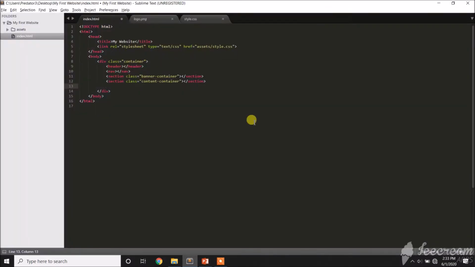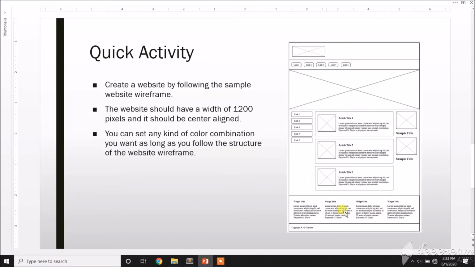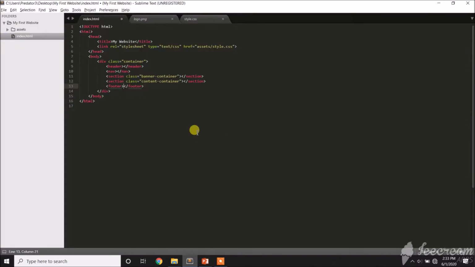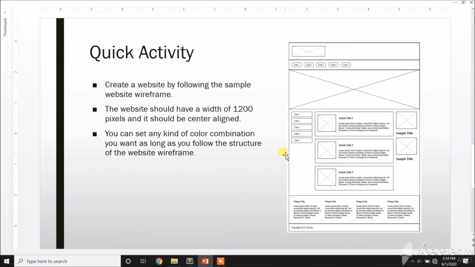Then, meron tayong ditong footer. Okay. So, in this part, the content, there are 3 columns. So, maglagay ako ng div. Yung aside pala, since it is the sidebar. So, lagyan ko ng class na sidebar left. Then, maglagay ako ng div. Lagyan ko ng class na content area. Then, isa pang aside, which has a class of sidebar right naman.